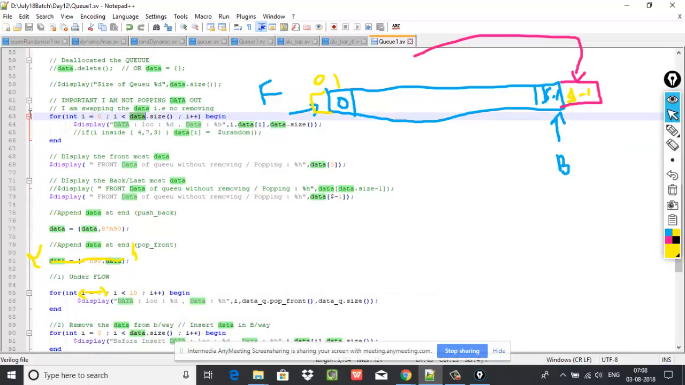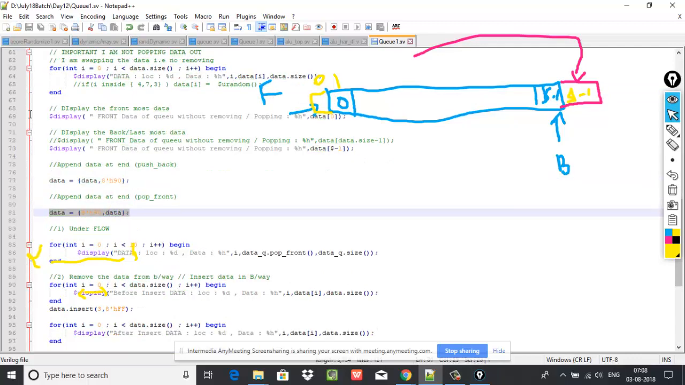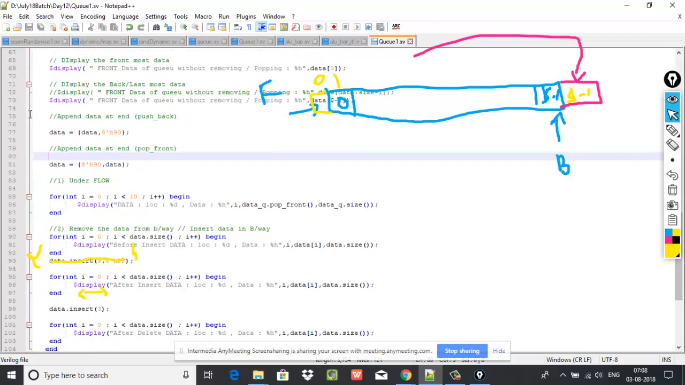Then come down to the elements of the data which are already present. We are using this construct to justify that this is another way of pushing the elements to the back as well as at the front of the queue. Okay, as well as to the back or the front of the queue.